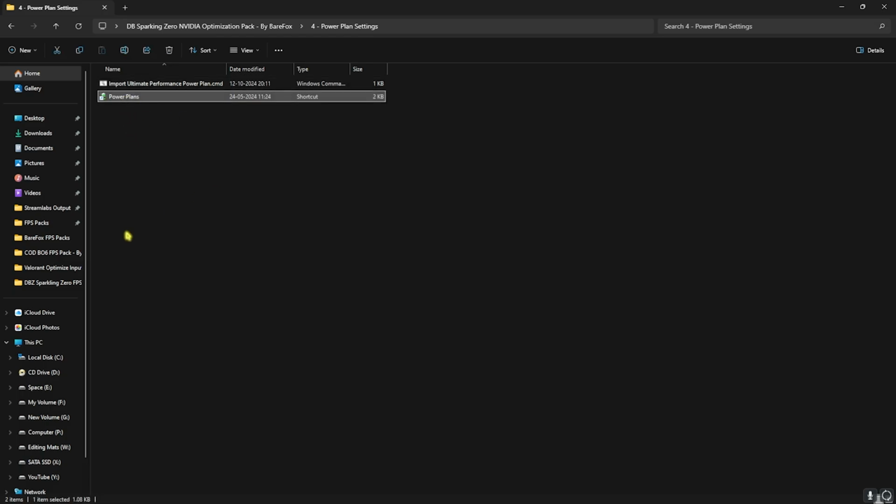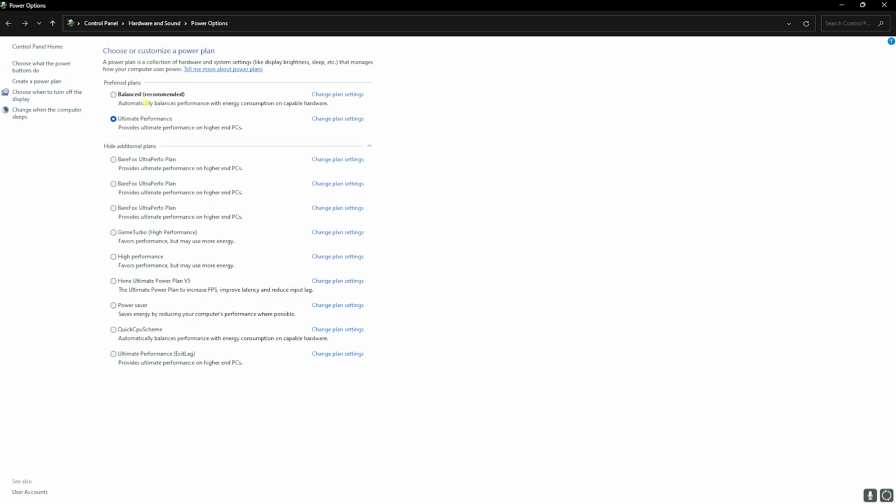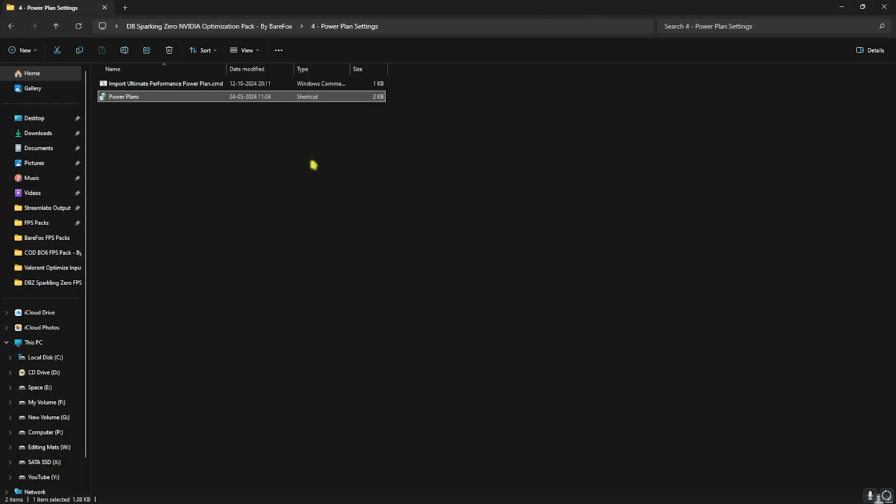Once you're done with that, head over to power plans, and this will open up control panel in front of you. You have to find ultimate performance, which should be automatically added, and ultimate performance will be available over here. Click on that, and this will be optimizing your power plan, basically optimizing all of the resources and components of your PC to consume more power and improve the performance.